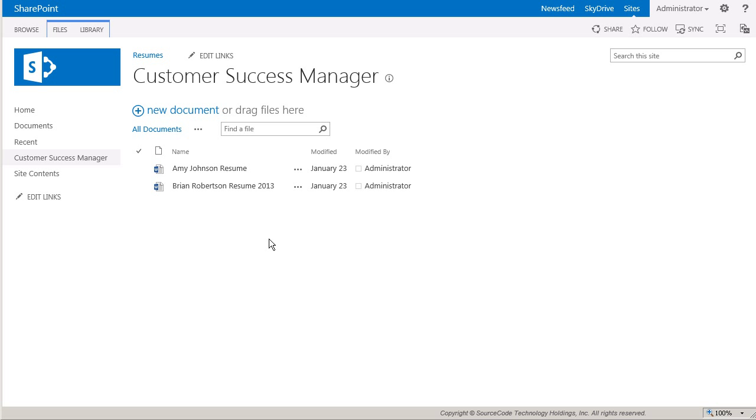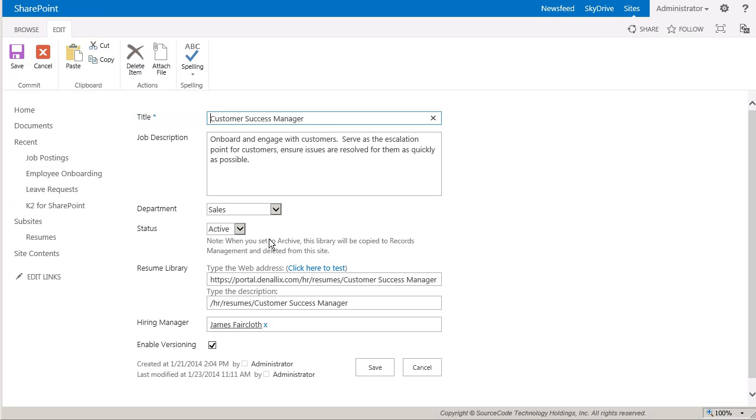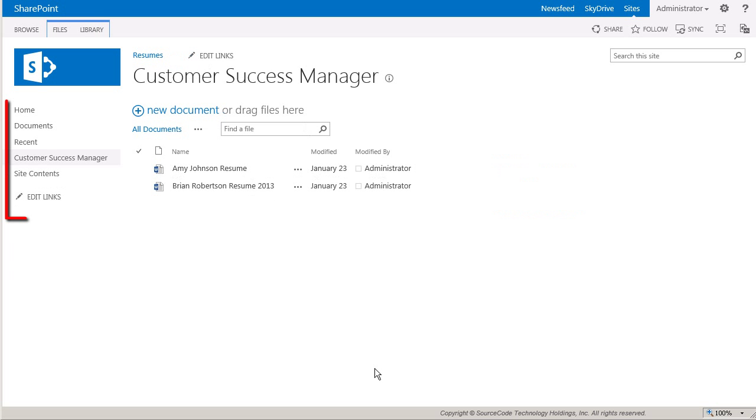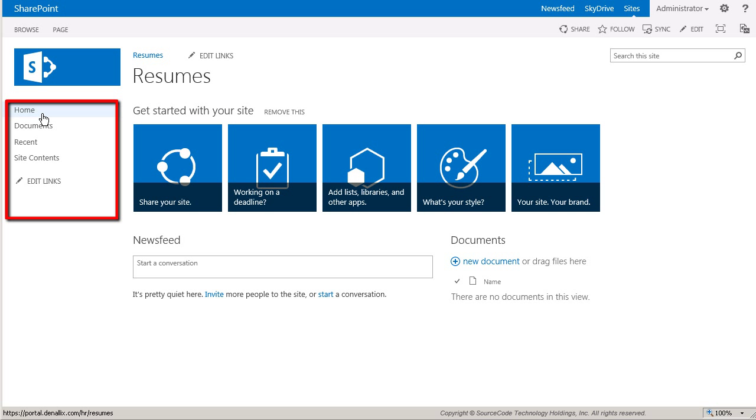So going back over to the job posting list, I'll save the corresponding request record and set its status to archive. Now I'll save it, and the workflow should kick off and delete the resume library. I'll refresh the resume library site page, and now we'll see that the library disappears from the quick launch.